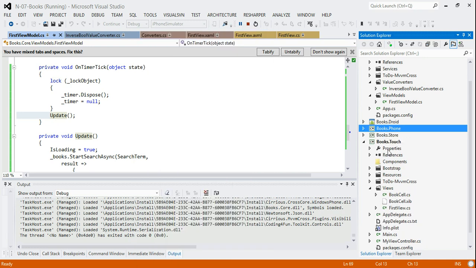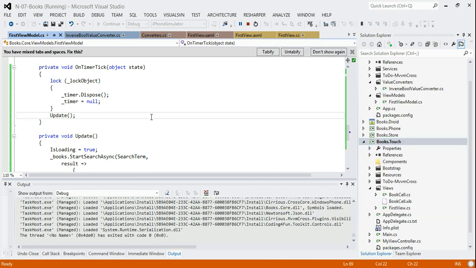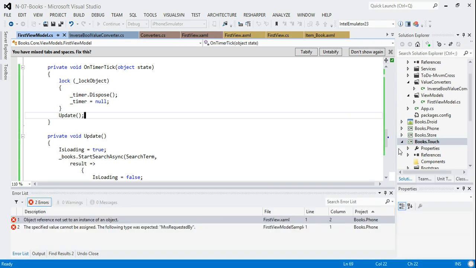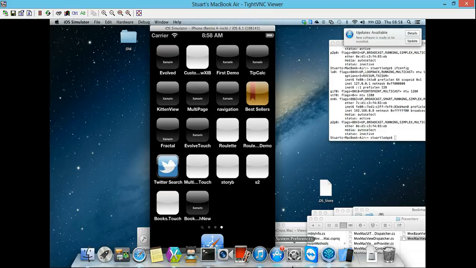Apologies for that. This is again a good argument for why you use shared code: you only have to fix these hideous multi-threading problems once, and you can then get this working again. Let me come out of that debugger. We should be able to get this running on the Mac as well, and we should get rid of the problem there. So debug, start new.